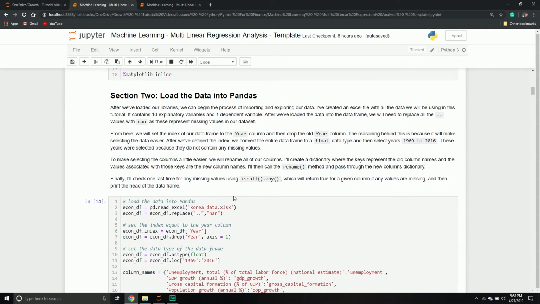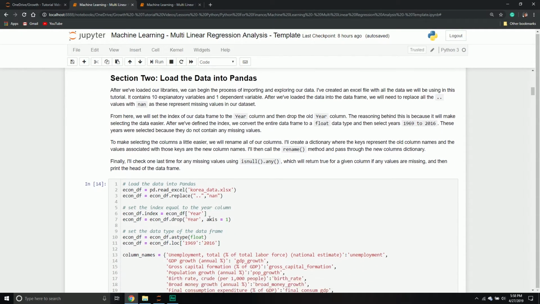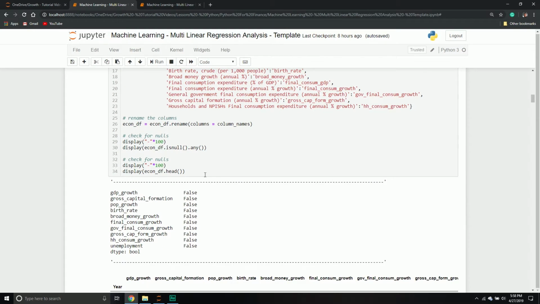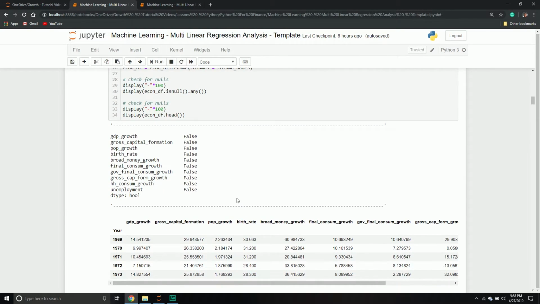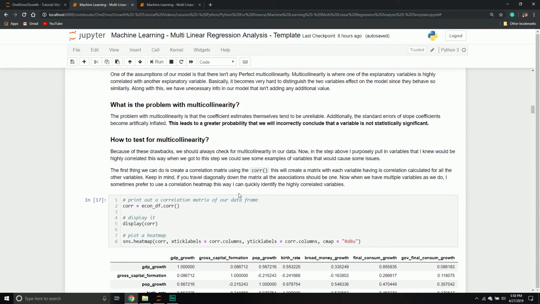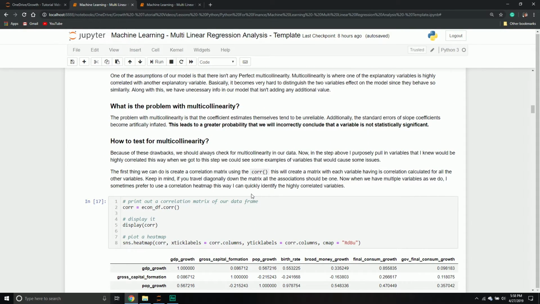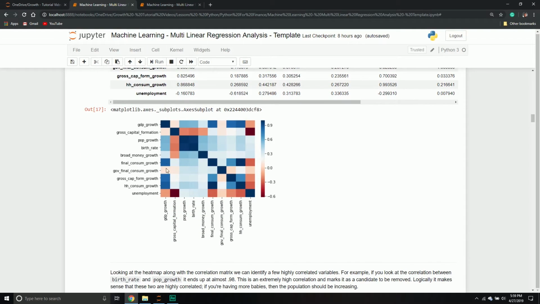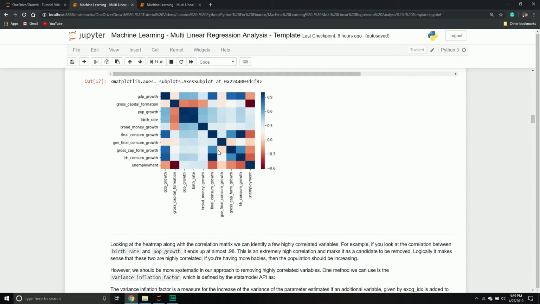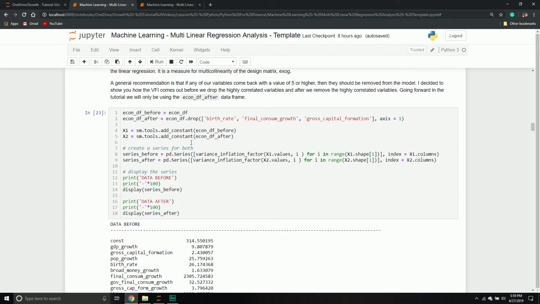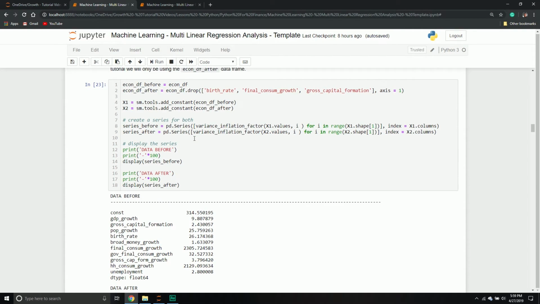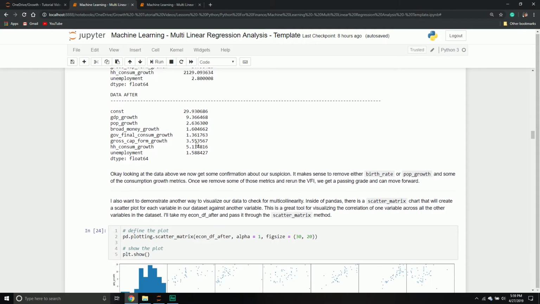We talked about the linear regression model and the assumptions behind it. We loaded it into Pandas, did some transformations, and confirmed that there were no null values. We then checked for multicollinearity. We didn't want variables that were highly correlated with each other, because that's a problem. It's redundant information, and there are mathematical consequences if we allow multicollinearity. We saw different ways to detect it, and then a very systematic approach for removing it using the variance inflation factor.